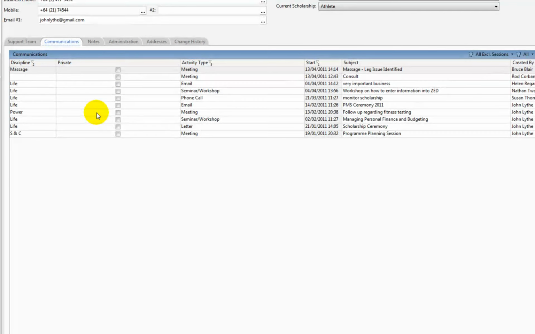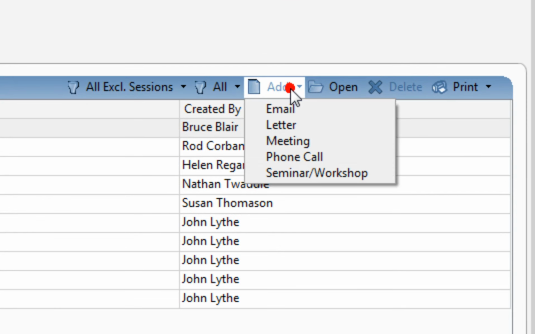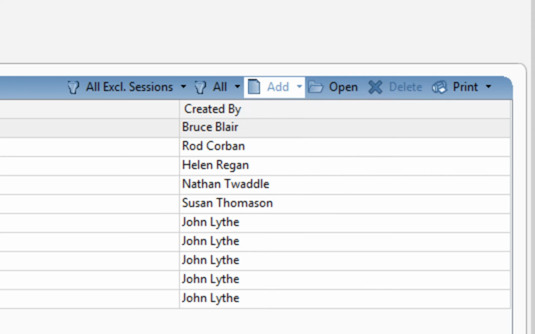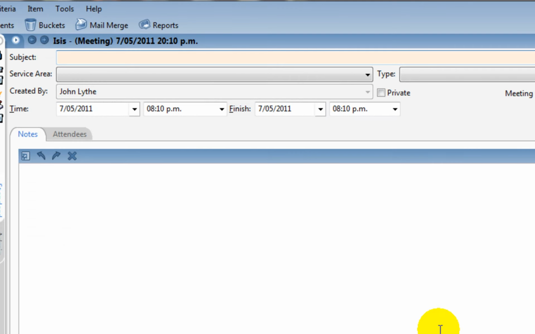What we are expecting from all our providers is to have them indicate when they have had a contact with an athlete, such as a meeting or something significant, something more than just a bumping into each other in the hallway kind of interaction. We would look to see some communication be put in here. So I'm just going to add one, add meeting. A form will open up that has a variety of fields which are really tailor-made for the Athlete Life Advisor team.